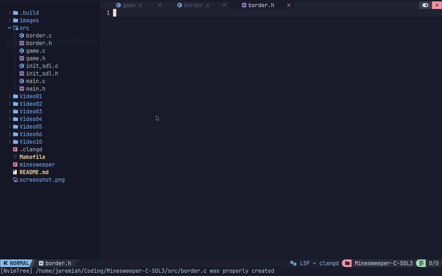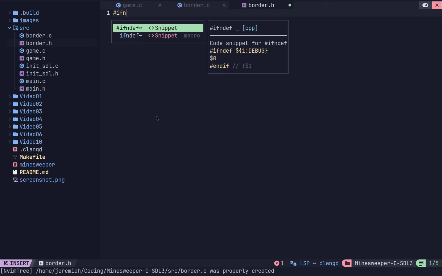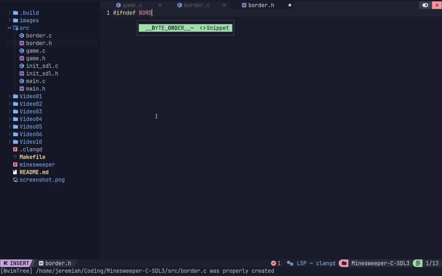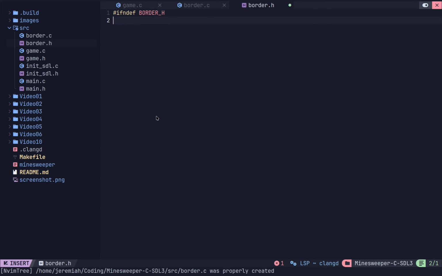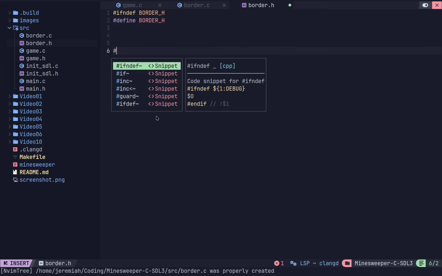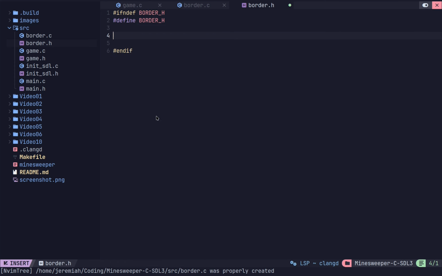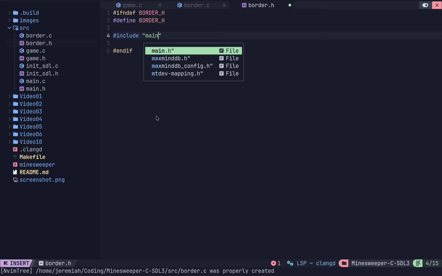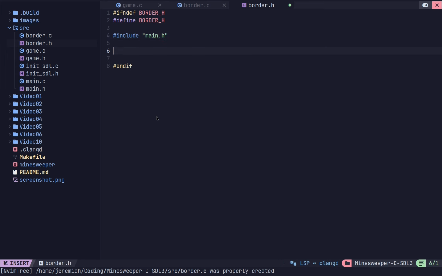And in border.h, we'll do the include headers. And we will be including the main.h. We include that into everything. So this is going to be a struct, and it's going to be holding a pointer to the renderer. It's going to hold an image, and it's going to hold source rectangles. It's also going to hold its rows and its columns.